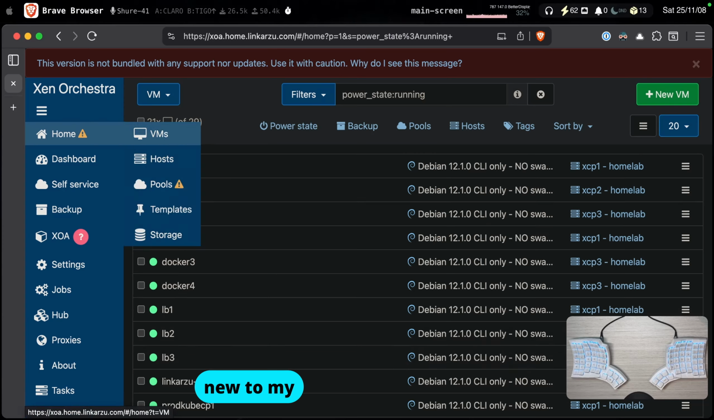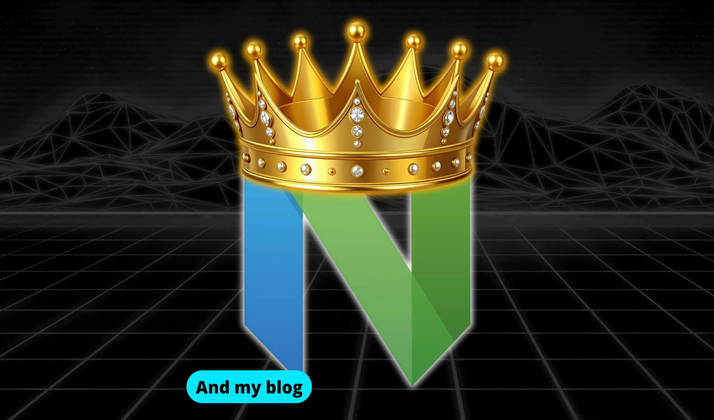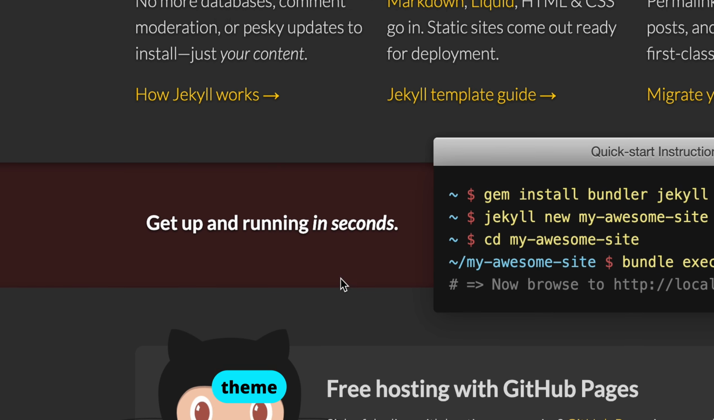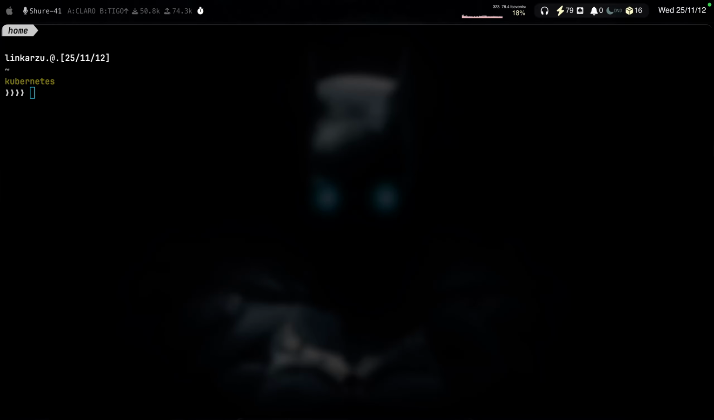In case that you're new to my channel, my editor of choice is Neovim. And my blog post is just a static site using a Jekyll theme hosted in GitHub pages. That's basically it. So first, let's go to the repo that I edit to create a new article.